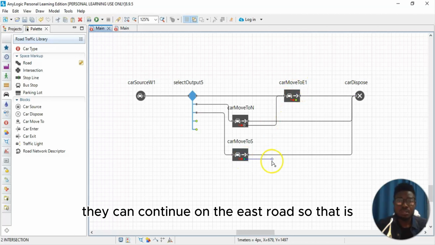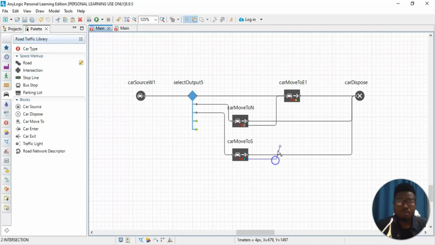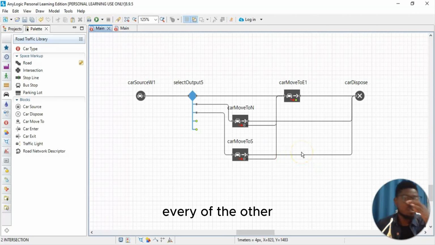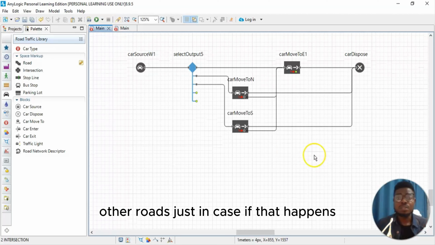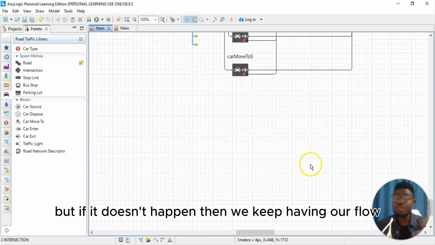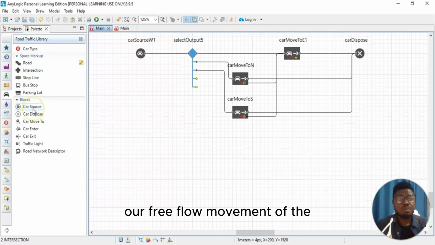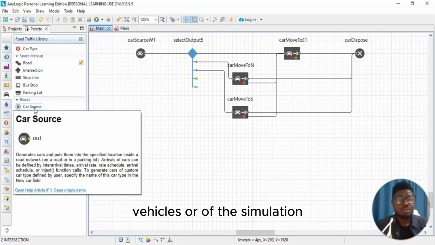So that is what this connection is. We are going to be doing all this for every one of the other roads, just in case that happens. But if it doesn't happen, then we'll keep having our free flow movement of the vehicles in the simulation.